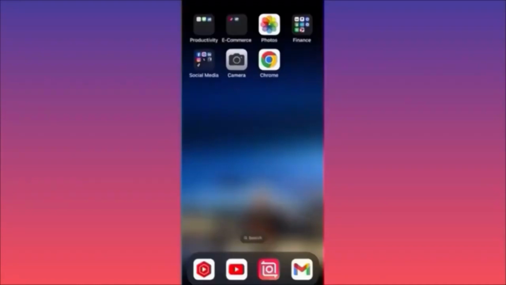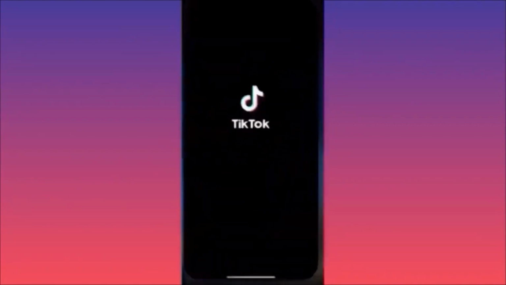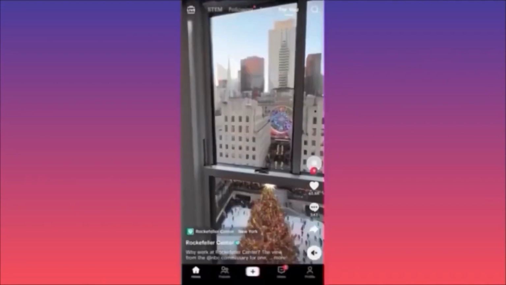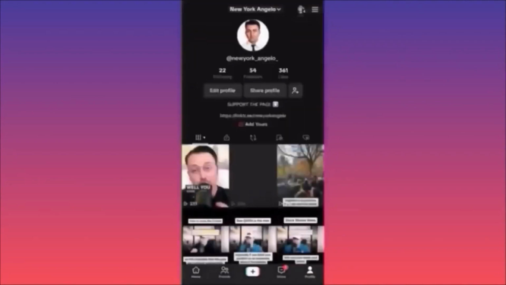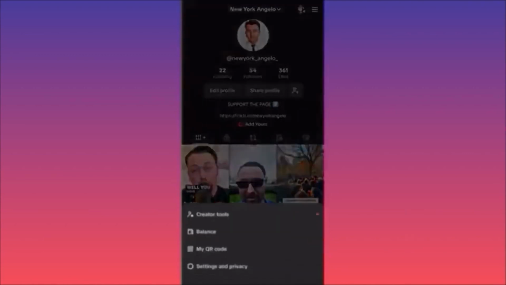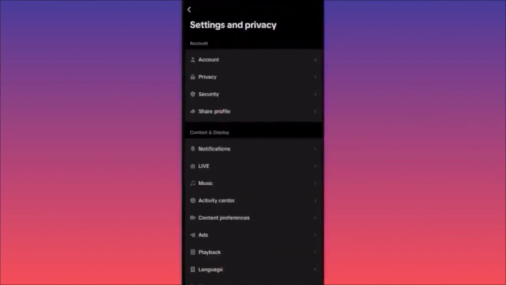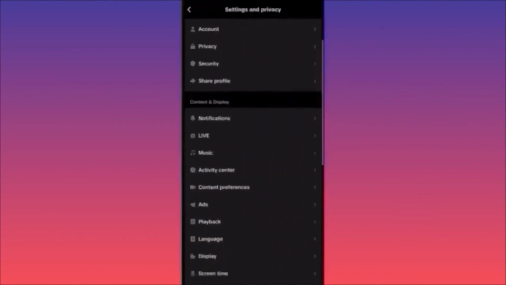Hi guys, in this video I'm going to show you how to delete your TikTok search history. First thing you want to do, you want to launch the TikTok app. Then you want to click on the lower right corner where you see the profile icon. When you're on your profile, you're gonna head to the top right corner and click on the 3 straight lines. Then you wanna click on settings and privacy, the last option. Then you wanna scroll down and click on activity center.